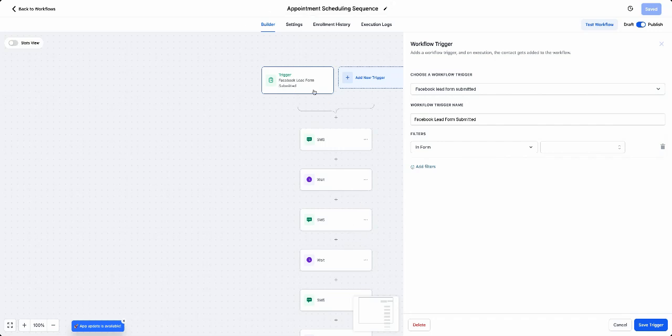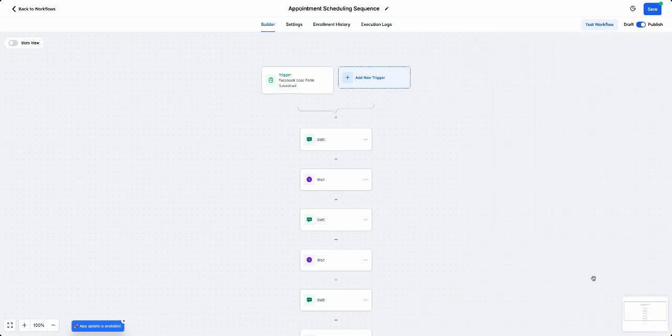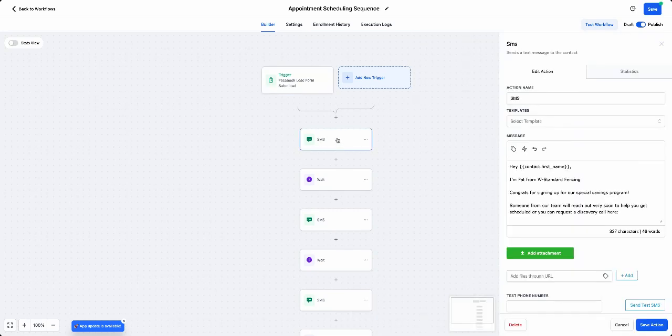So the first thing that we want to do is open the trigger. As you can see here, the trigger has been set up for when a Facebook lead form is submitted, but then what we want to do is select the form that we are currently using, which is going to be Dream Fence More Volume. You want to press Save Trigger on the bottom here. If you do not do this, it will not save any changes that you've made. As you can see here, the first SMS or text message that's being sent automatically is going to be, hey, I'm Pat from W Standard Fencing.